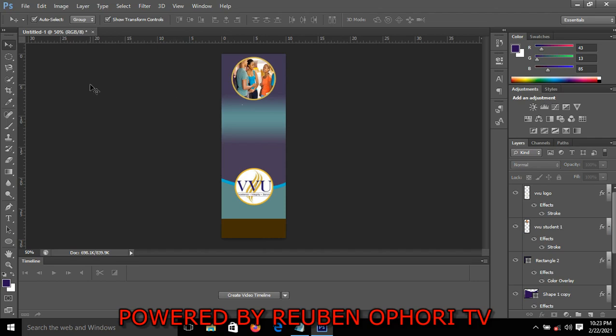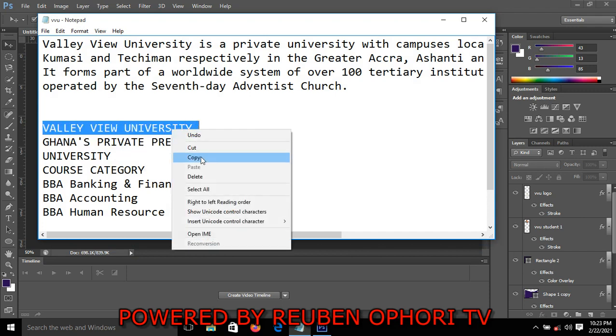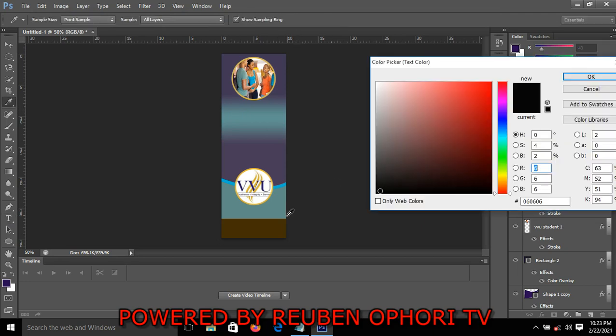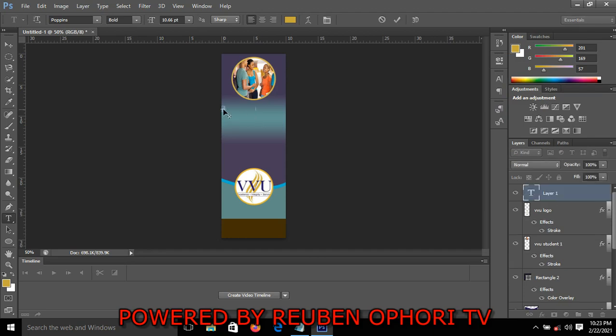Now the next thing is I have to introduce a text. So I'll pick my text from here. Have the text here. Alright, then give it somewhere here. Pick my text, select the color for it, using this color. Okay, and then click and press Ctrl V to paste it.